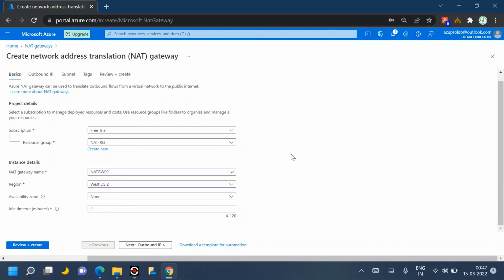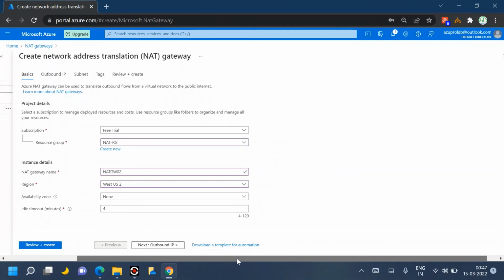If you want, you can pick availability zone. If you have availability zone aware resources which are being served by this NAT gateway, then you can pick the zones accordingly. You can also set the idle timeout, which is the time limit when your NAT gateway will remove the idle flow. So I'm going to make it 5 minutes.